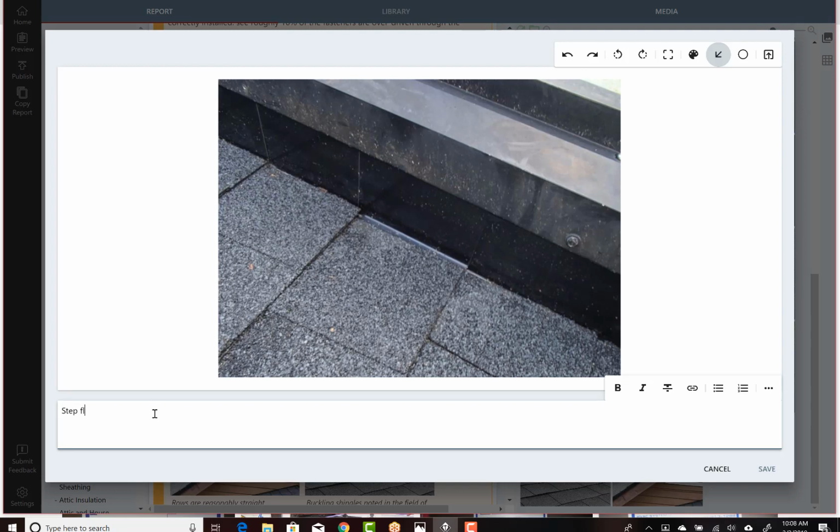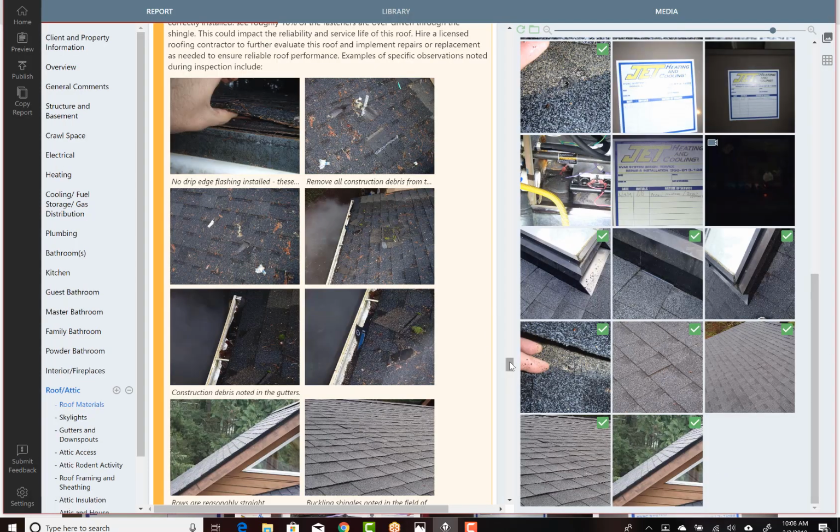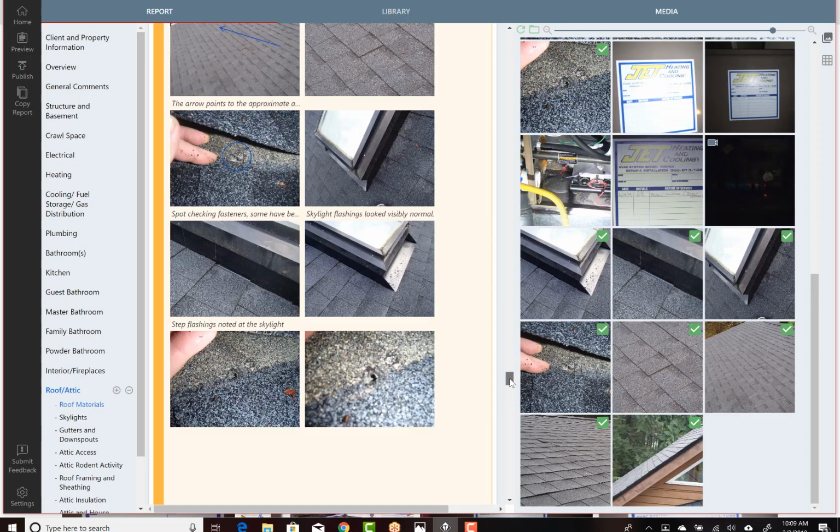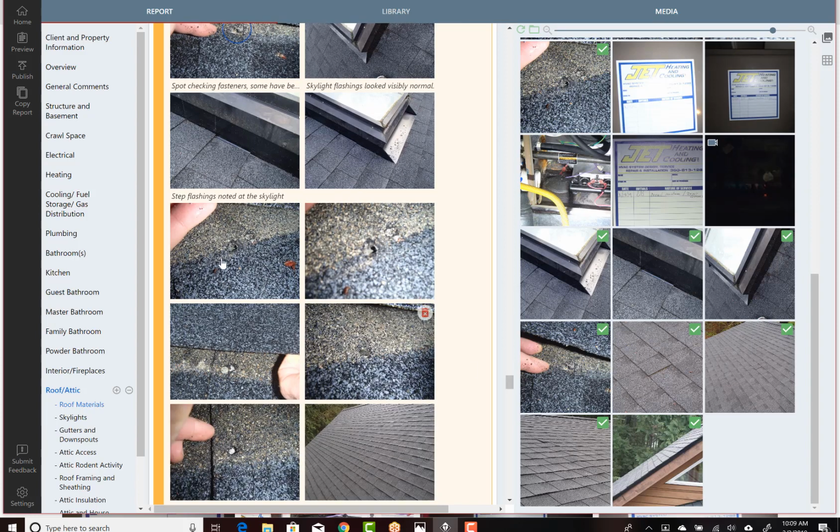The person who hired me had some concerns about the skylight. Apparently it had leaked, and so I just took a few pictures that were showing kind of normal step flashings. They didn't seem particularly strange to me. I couldn't visibly see anything that would leak.